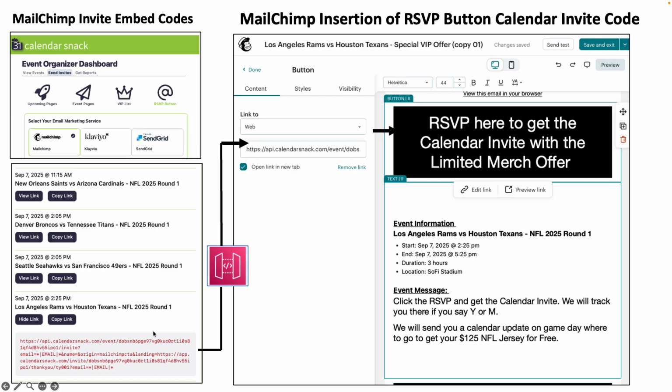So example here in MailChimp, how this works is someone goes into the picker. This data here for the NFL has been loaded by Mandy. They come in and do a copy link. They put it into an RSVP button. Here in MailChimp, they just insert the code in.